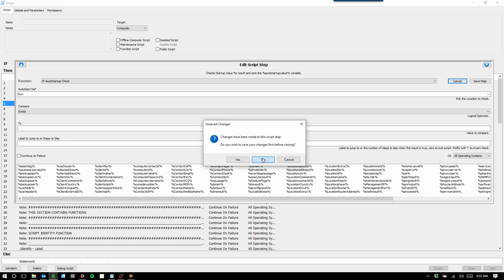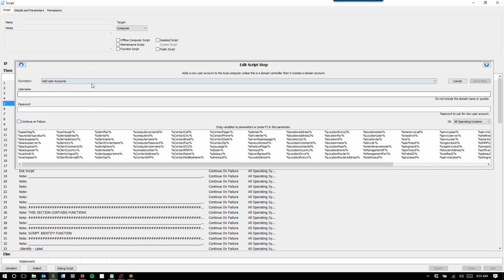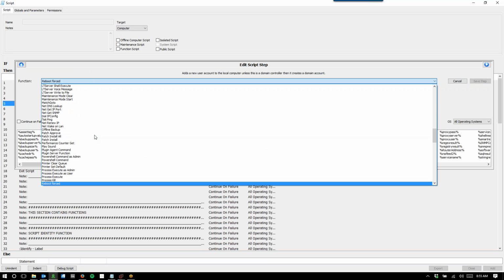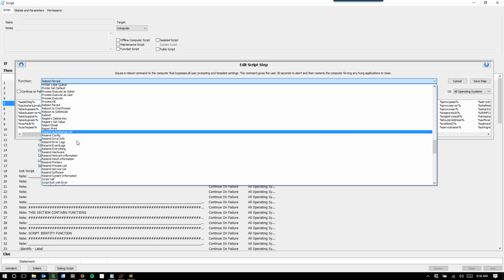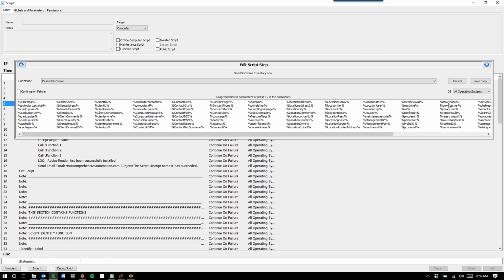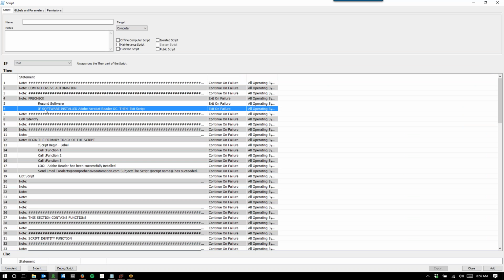Now, one thing I do recommend when you are doing a check like that is to make sure you have the latest info. So for instance, if I'm doing an if software installed, then if you go under the R's, there is the resend options. In this case, we'll resend software. That way, Labtech updates. It says, okay, got the latest software list. Is Adobe Acrobat Reader DC on that list? Yes, it is. Okay, well then exit the script. If it's not there, it'll move forward.